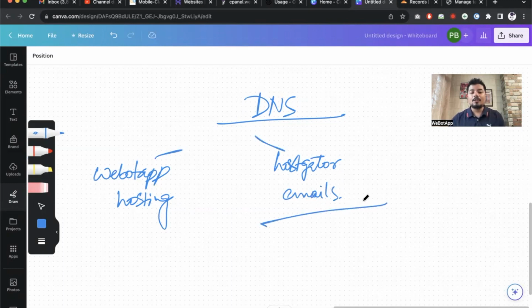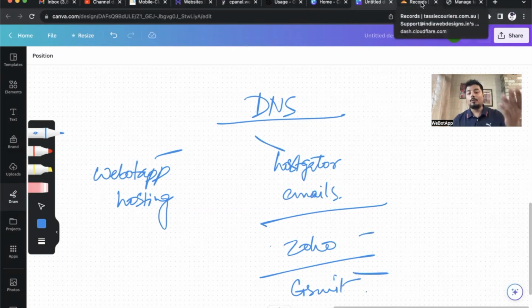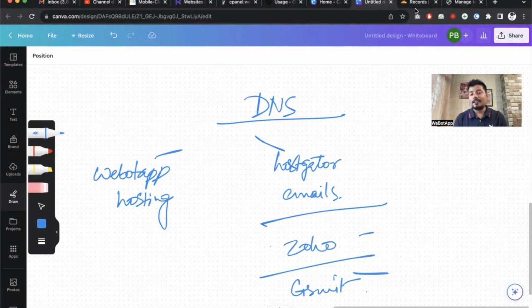Okay, instead of HostGator we can also use Zoho. Instead of Zoho we can also use G Suite. It's totally up to you. So if you want to know how to use Zoho or how to use G Suite with the Cloudflare website, or maybe with your domain name, you can simply go to our description section, and I will include the link.